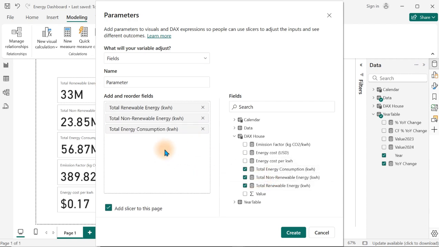Total consumption. The total, I think we don't need to have this here. Instead, we're going to have the energy cost per kilowatt-hour right in it. So what else do we need to actually have right here? We want to have the emission factor in as well. So all of these are very important.